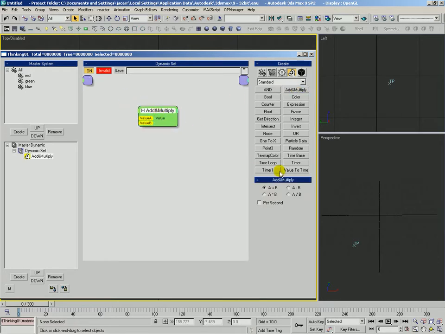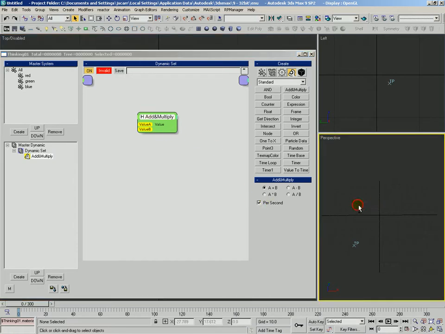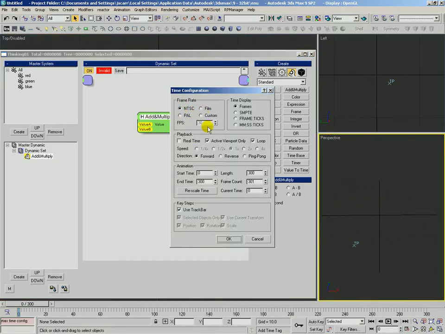We've got add multiply. Add multiply, I take two scalars and add, subtract, multiply, divide, and create a new value. And it can actually output that value over the course of a second. It can do this on a per second basis. That's basically going to divide your calculations by whatever your frame rate is, so 30.